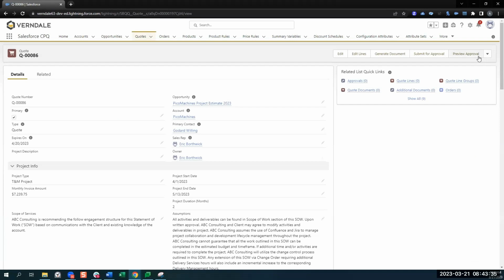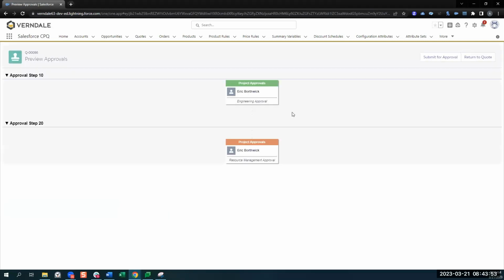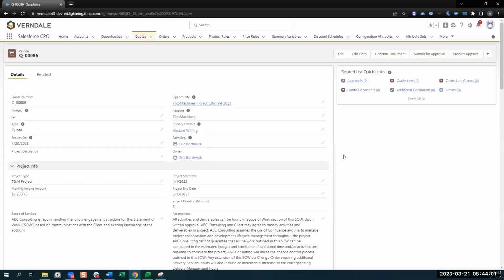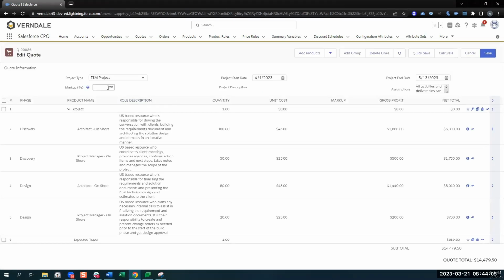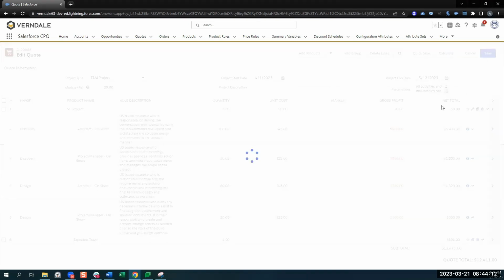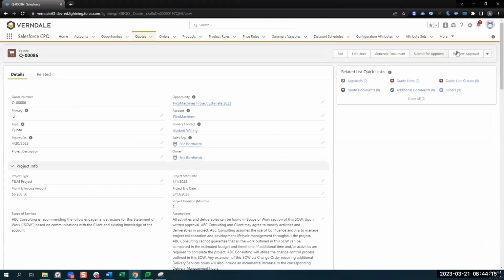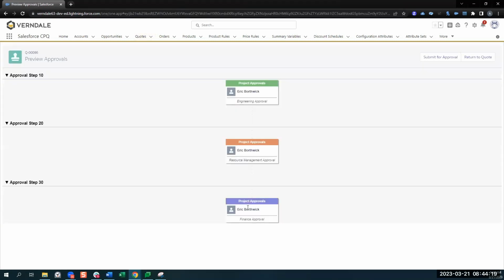The next step in the process would be perhaps an approval process. Approvals can be built based on criteria that's been entered into the system, different conditions, different variables, really flexible. So let's just go ahead and take a look at the approvals that we have for this particular quote. In this case, right now it has to go through engineering, and then it has to go through resource management. Now we can jump back, and let's say I wanted to change that margin. And let's say I drop this to something very low, like 20%. Save it. Now it actually has to go through an additional approval step through finance because I put that margin so low. So again, just to show some of the flexibility of the tool.